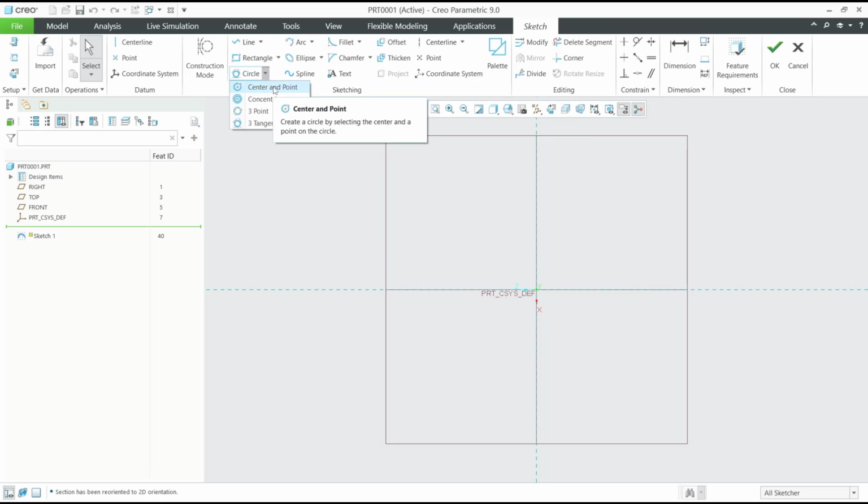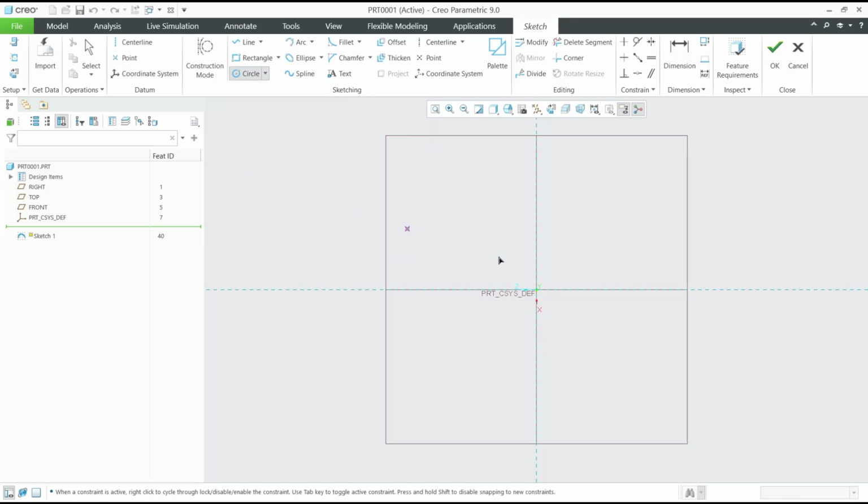First, circle and point. You can click, and I will click start from this point into here. Cut again from this point into this point.